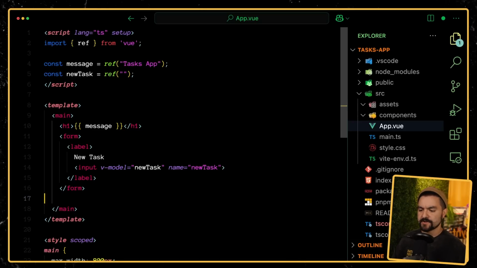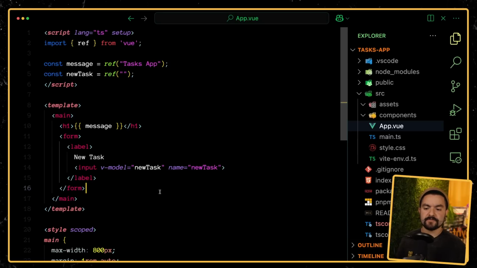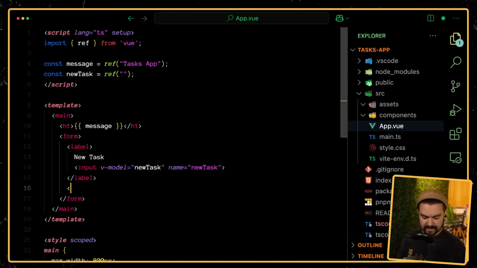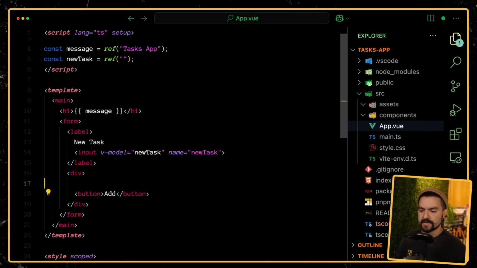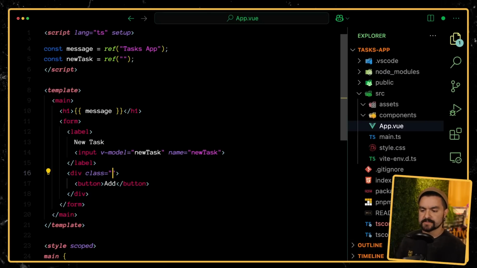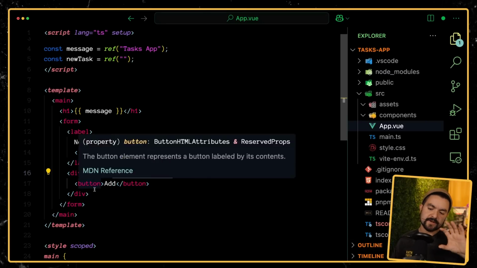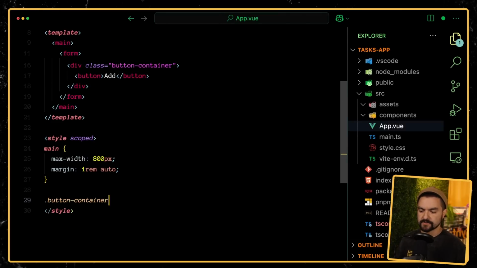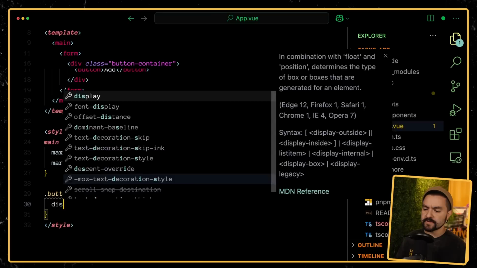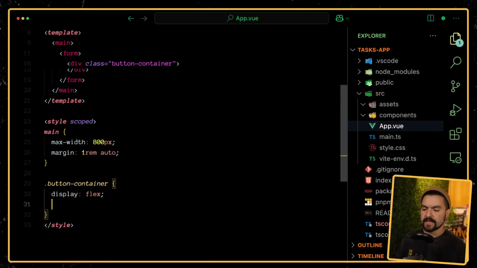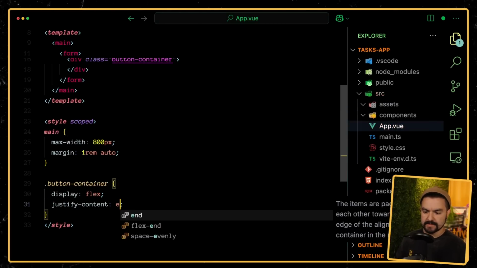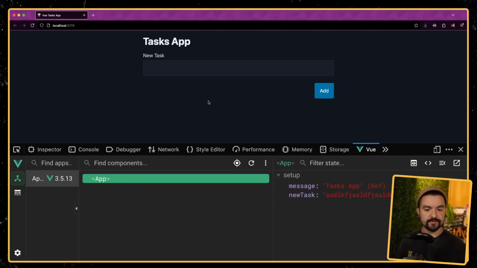Okay, so we don't want to render that new task out there anymore. We actually want to have a button that we can click and then add that new task. So inside this form, I'm going to add a button. This is just going to say add. And then I'm actually going to wrap this in a container and give it a class of button container. And then I'm just going to make this a flex box and push that button to the right. So we're going to style button container here. We'll give it a display of flex, and we'll do justify content end. And that should push that button to the right, just like that.